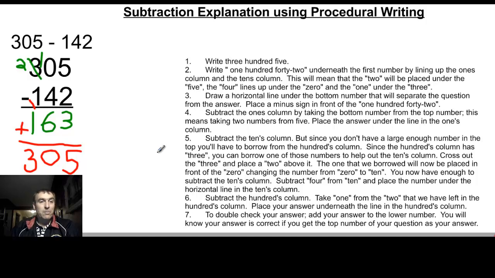So there's subtracting a question using 305 minus 142 as an example, and we broke it down into 7 steps. It takes a lot to explain things in words, but it's well worthwhile because it gets you thinking about your thinking. How do you actually do it?